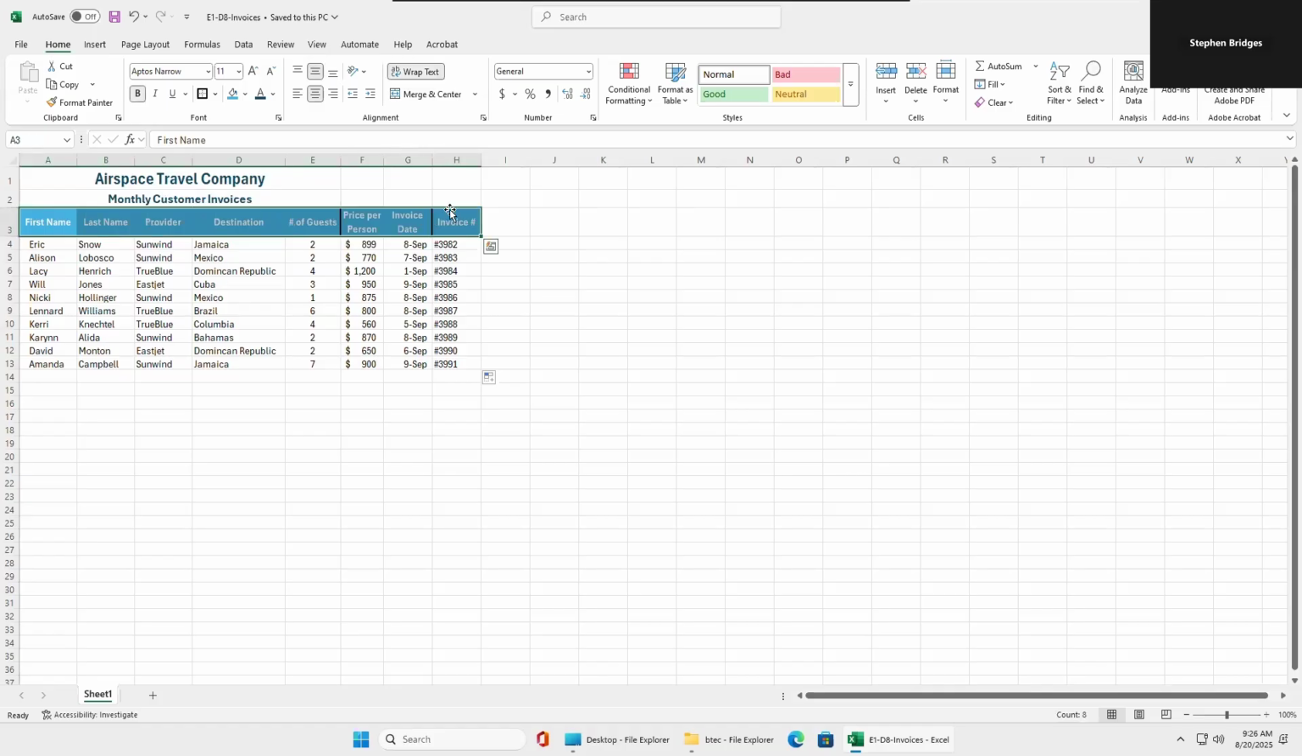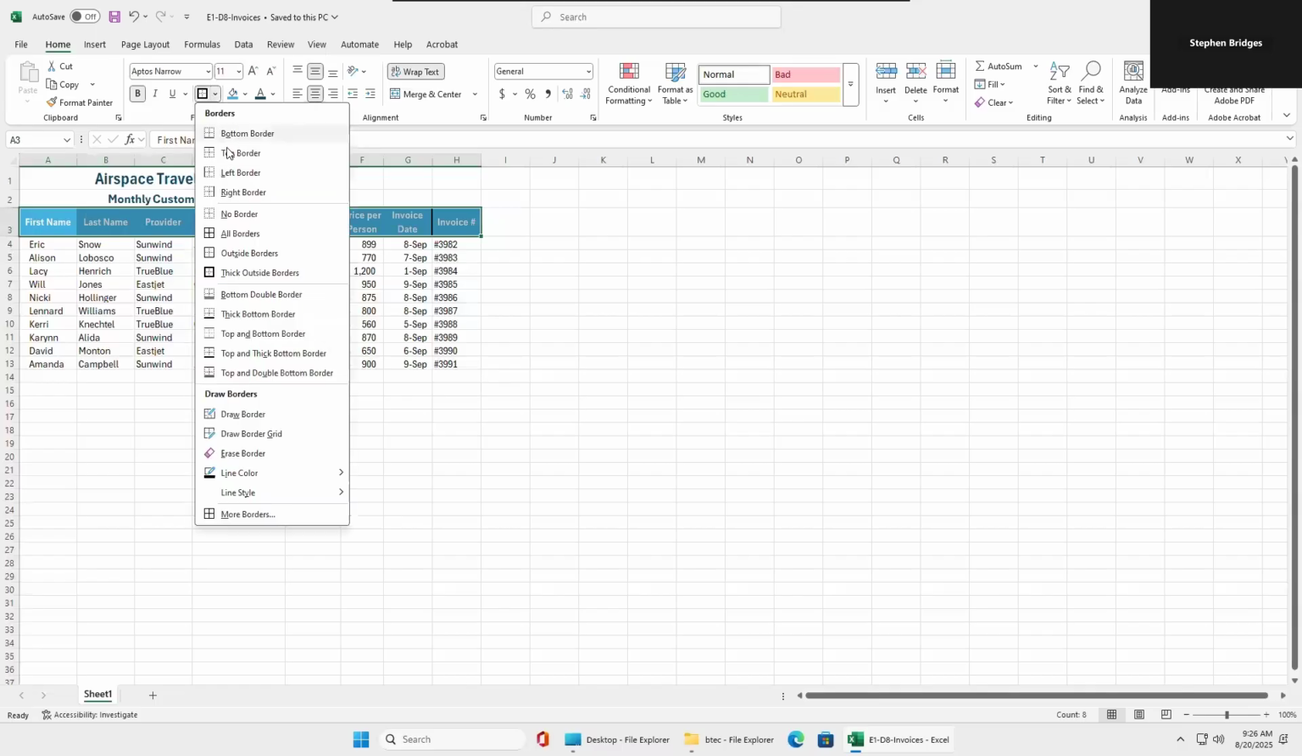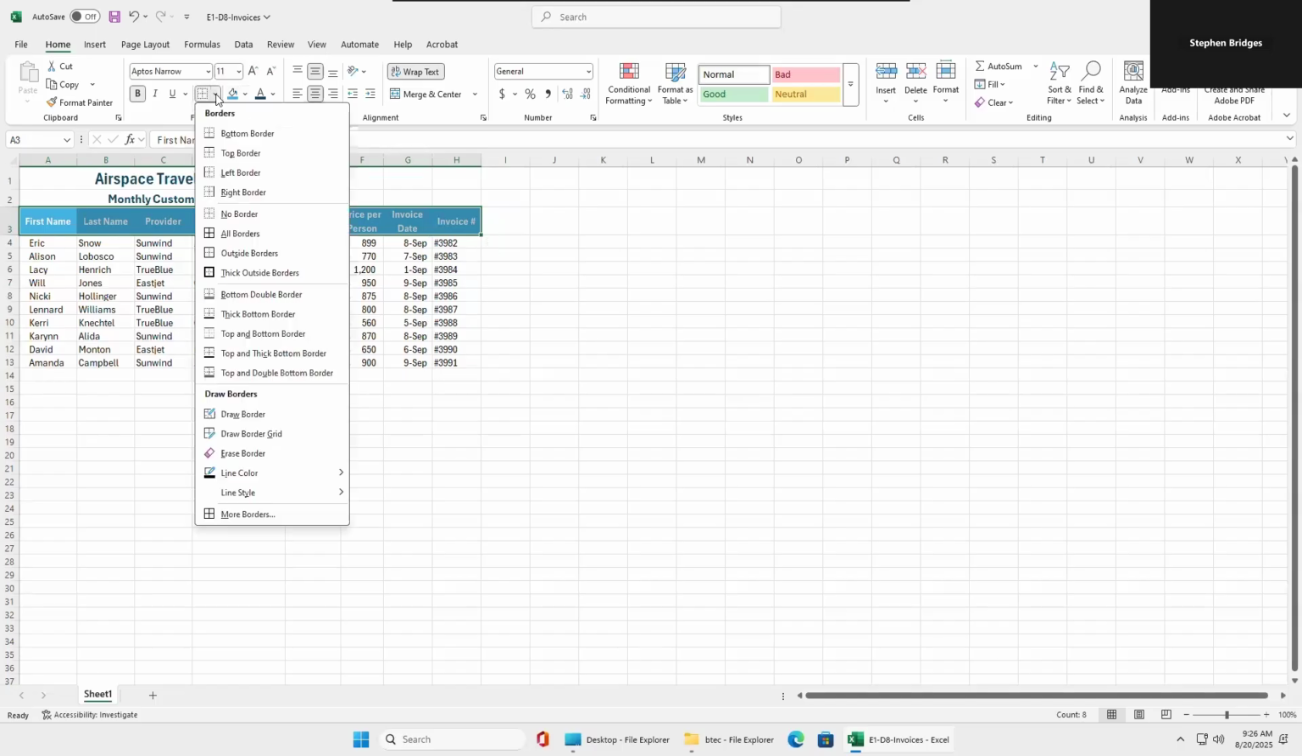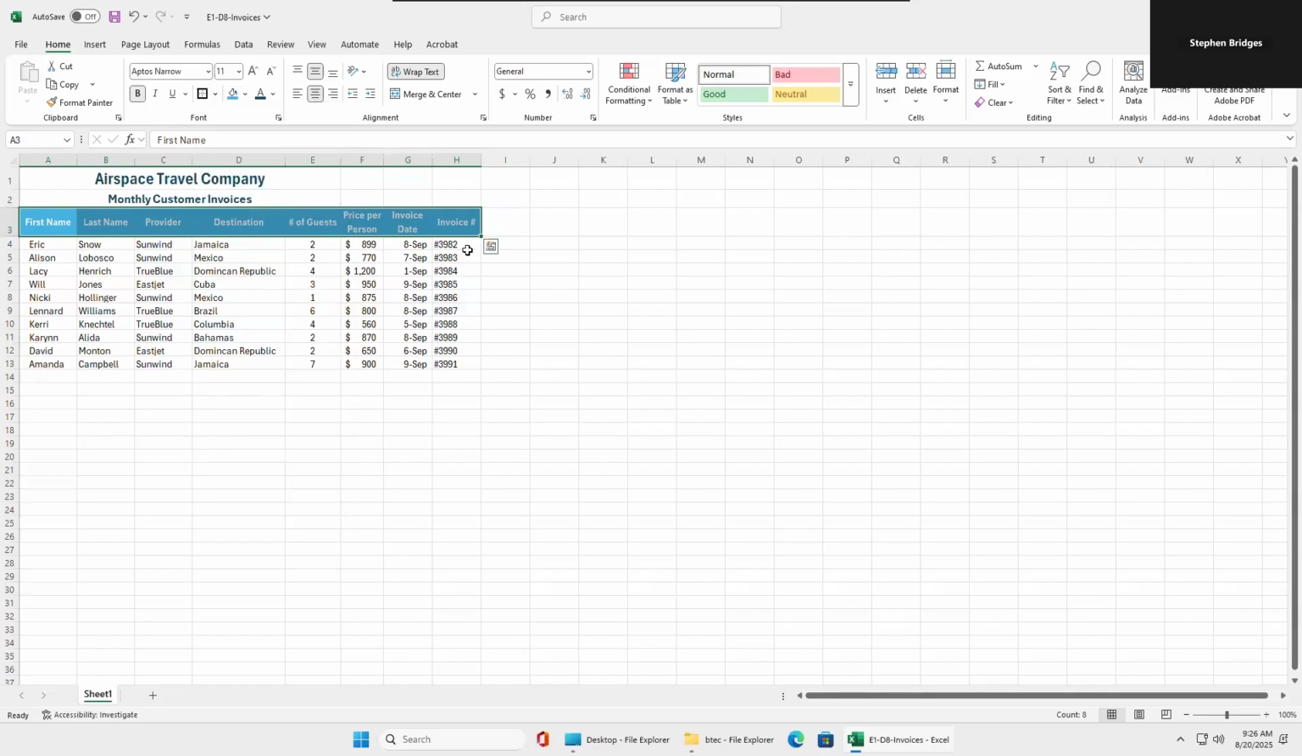A3 through H3. Let's just go in here and take out the border. So go back here to the border section and do no border to take it all away. And then go in and redo a thick outside border to put the border back and to look good where it now encompasses all of the data that we put in here.